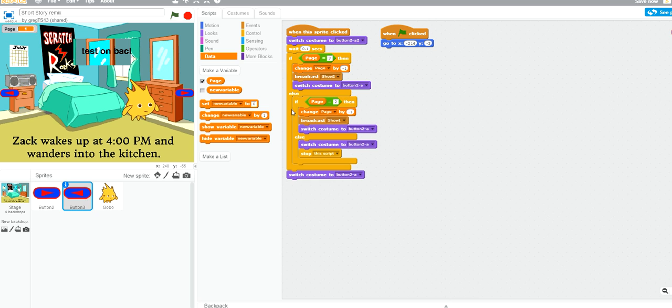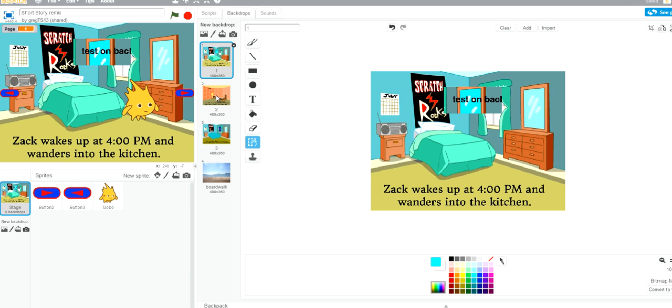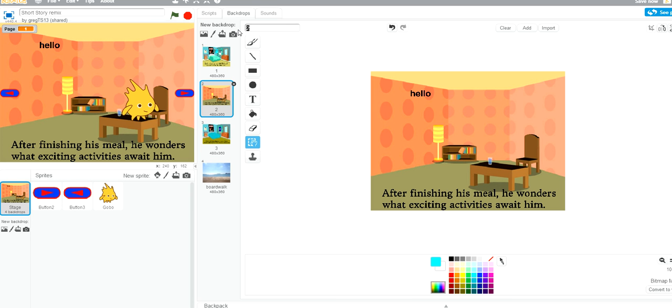For the buttons, basically if this sprite is clicked, then this is the left button, and so he's just going to decrement. So if his current value is 3, he's going to decrement by -1 and broadcast show 2, which means that this goes to backdrop 2. If we look at backdrop 2, that's number 2. You see that number right there. So that's pretty much how that works.